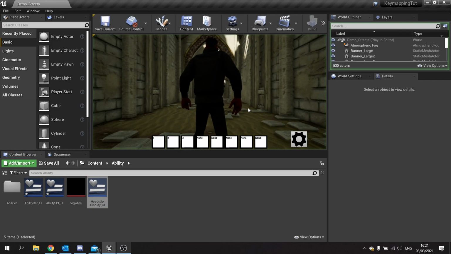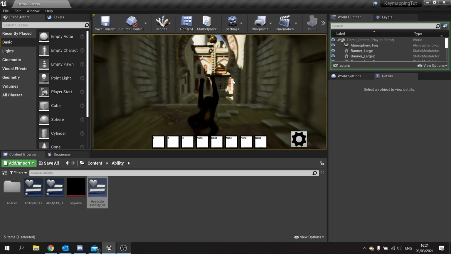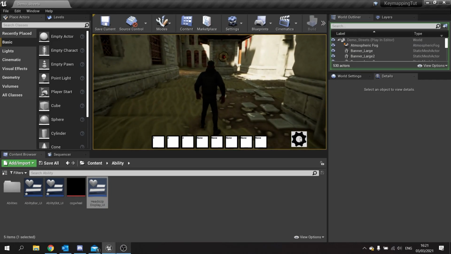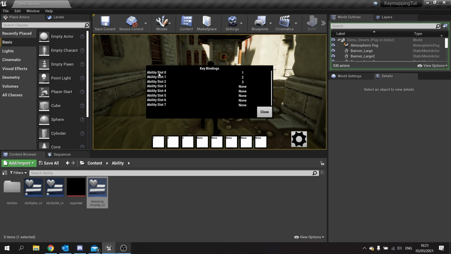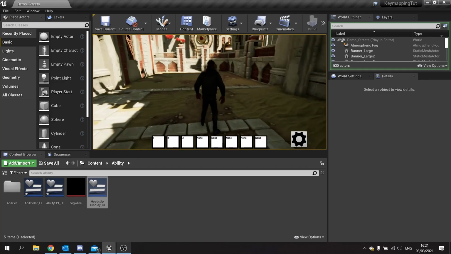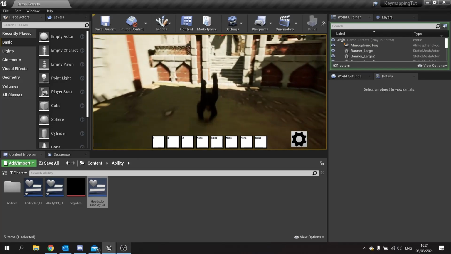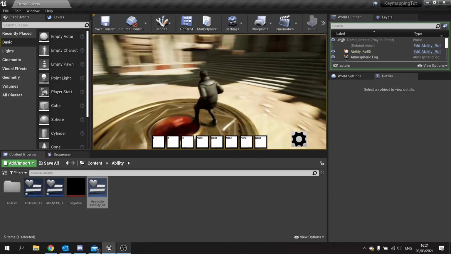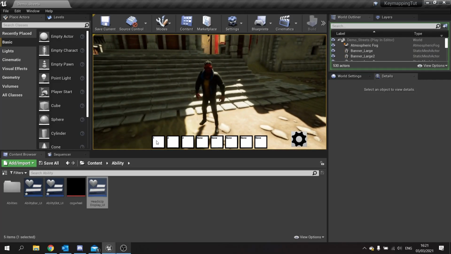Hit play. I can still run and roll, and if I hit the option window, I've now got my ability slots, and you can see the options I have available. I have slots through 0 to 7, and I can click on each one of these and change the key I want to use. So let's say I want to use now the 4 key for that one. Hit close, and now I can hit 4 instead of 1. 1 won't do it now. Now notice the ability slot didn't update its information here. That's quite an easy fix.